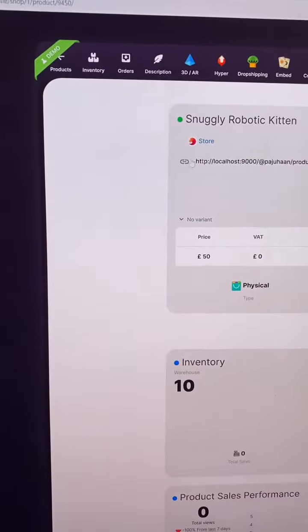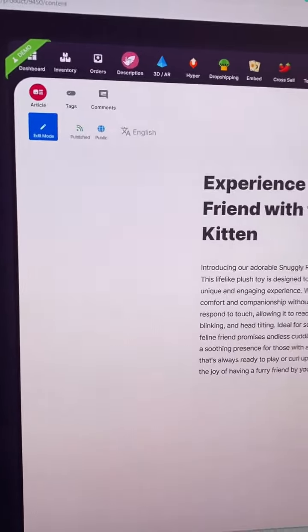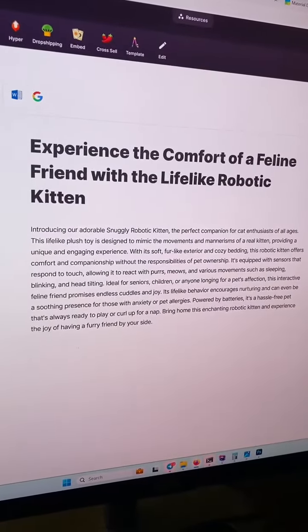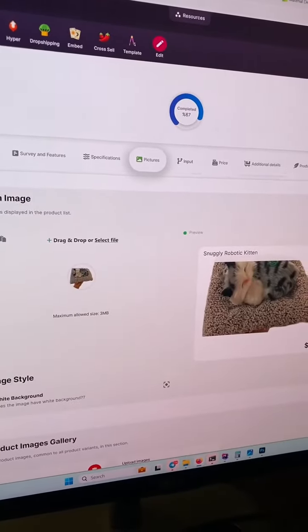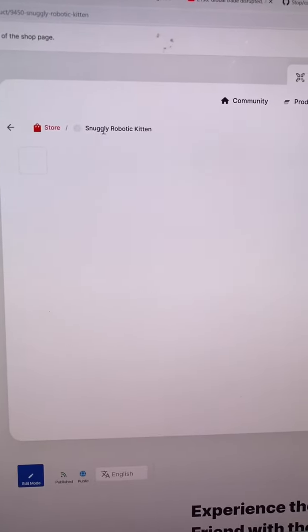Here we can see the product description, an article and title. Let me show you the image. And also I want to show you the product page in the storefront.